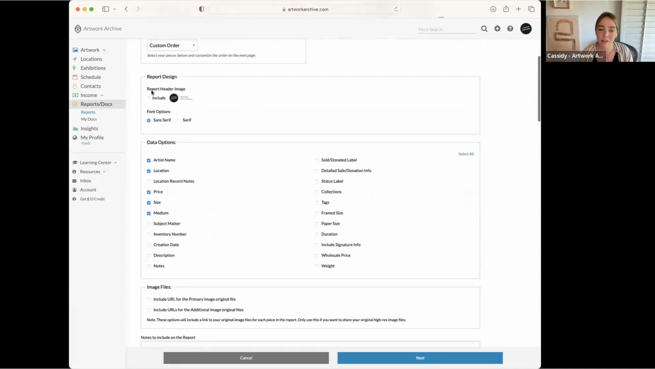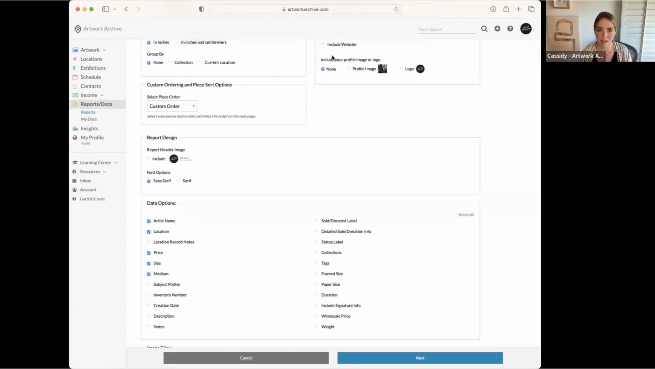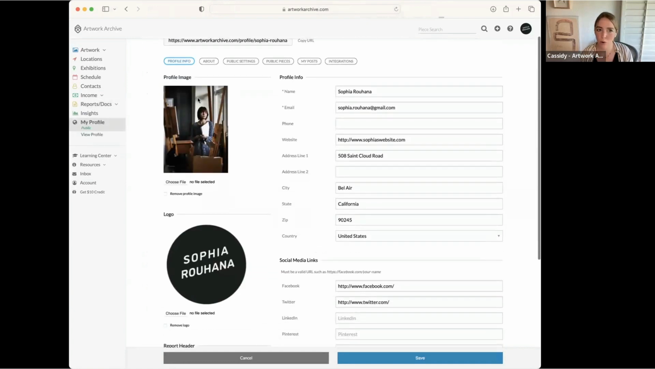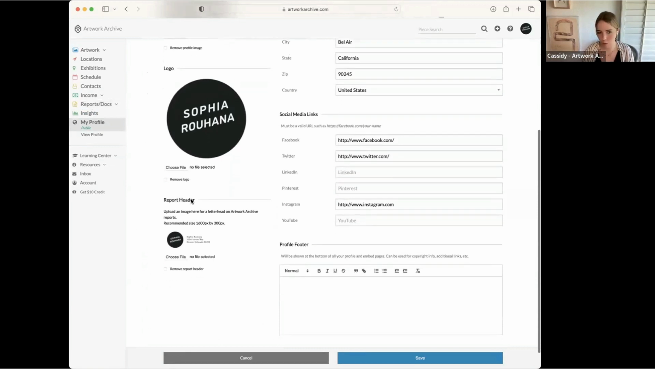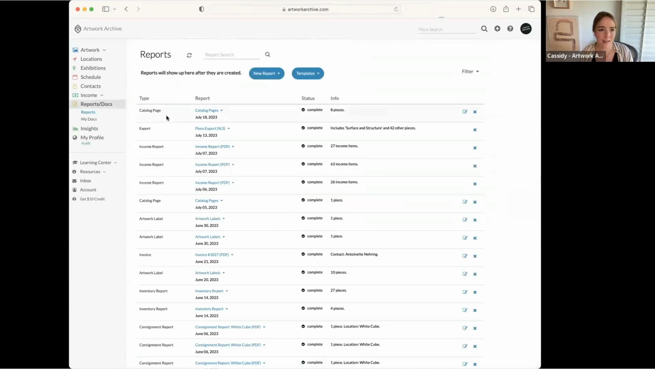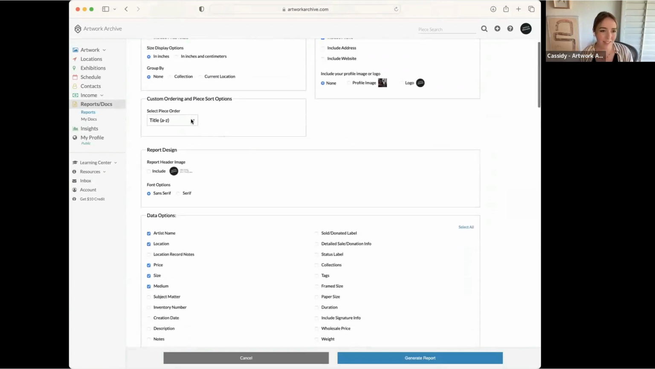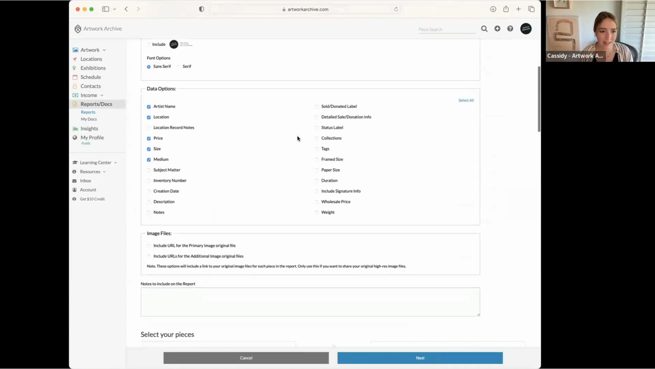You can have report headers. If you want to have a header image, this image is actually a logo and contact information. Maybe you want to further customize and have that image show up instead of this contact information, you can. The way that you have a report header image show up here is you upload it on my profile. I'll just click into this real fast. This is where that profile image, the logo, and the report header shows up. I'm going to go back to reports. I'm going to click new report and go back to creating an inventory report. And I'm going to reset custom order so I can show you what that looks like.